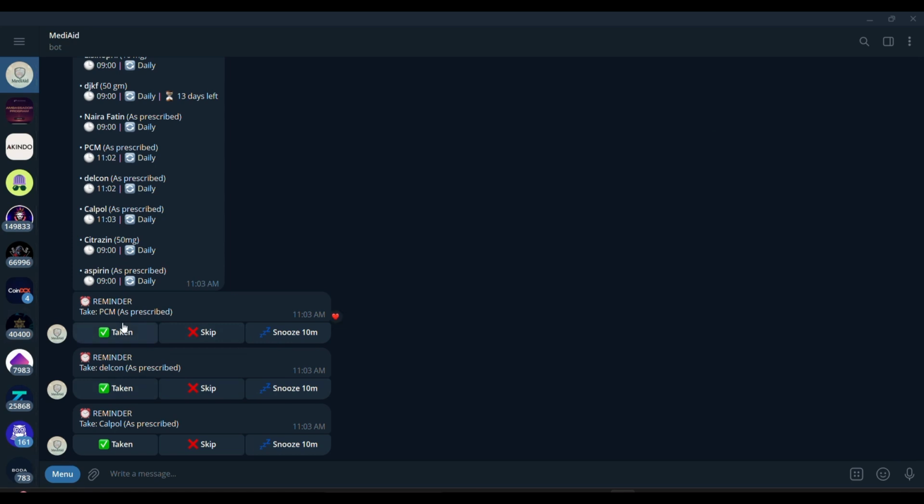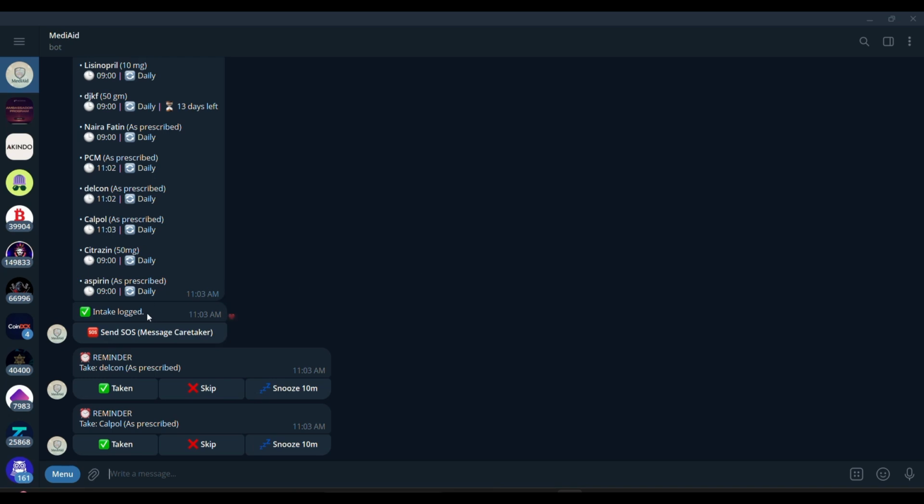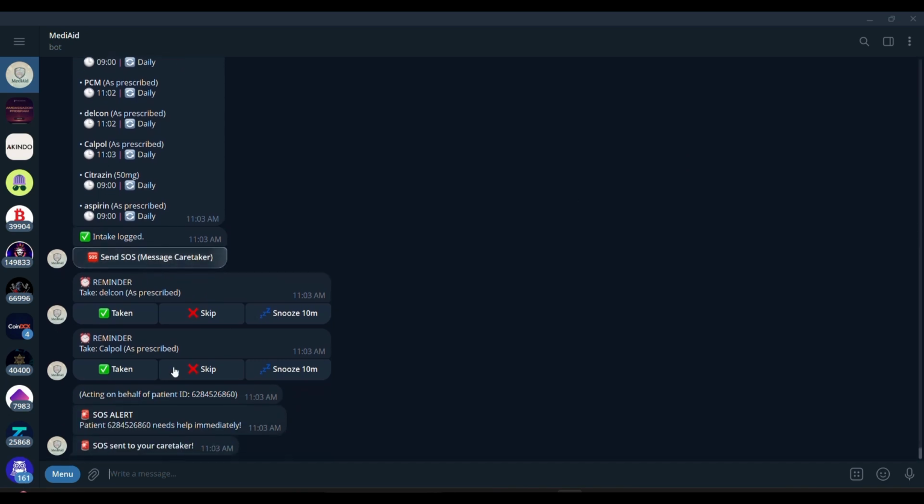So what happens if we do taken? Let's see. When I do taken, it will be logged in my database as well as for the user, and they get an immediate send SOS button. If the user feels distress after taking a medicine, he can just send an SOS to their caretaker, and the caretaker will get this message: patient needs help immediately. Don't mind the number, it's just a Telegram ID. We can also tell the name since this is just a prototype. I didn't mind it. We can fix this in the upcoming hackathon.